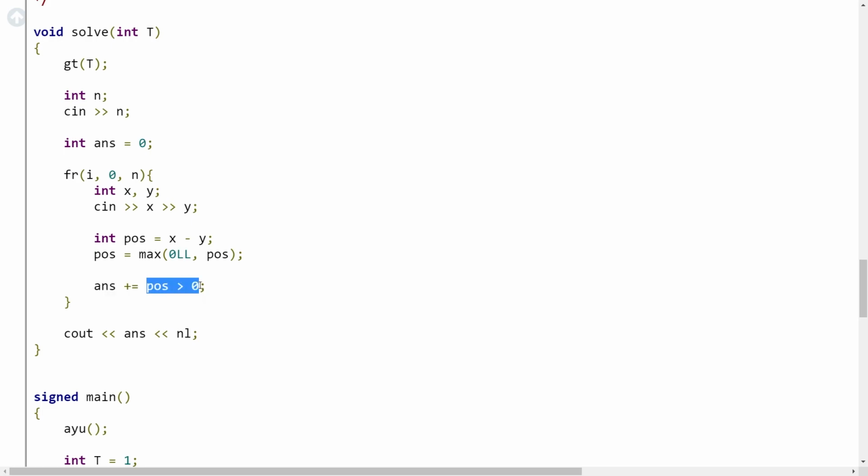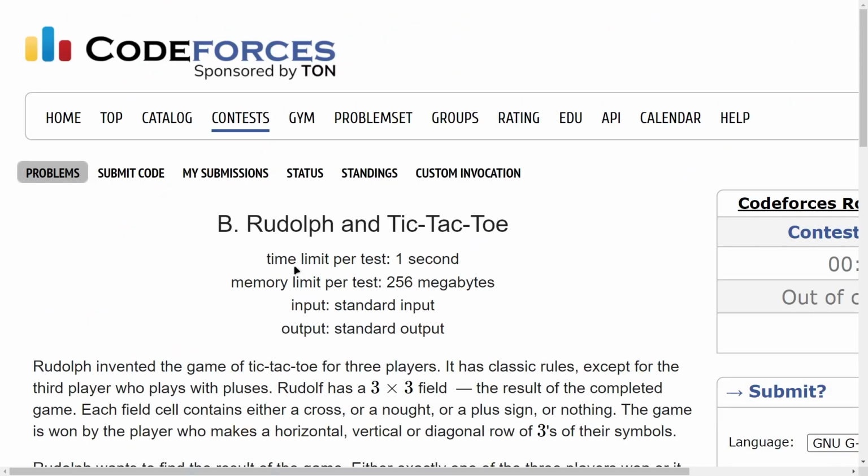So this expression is a boolean expression, and when position is actually greater than 0, it is going to return 1, otherwise it is going to return 0, right? So this is exactly what I want. When position is greater than 0, I need to add 1 to my answer, and at the end I can just print my answer. So this was the solution to the first problem.